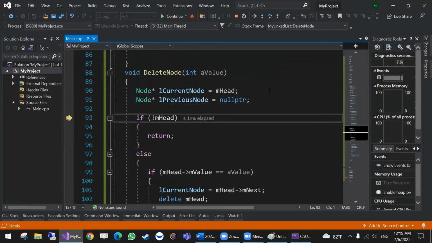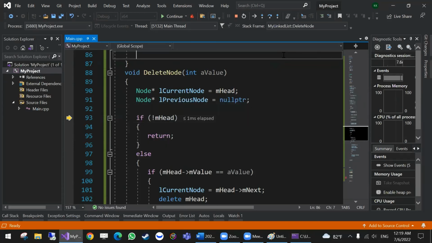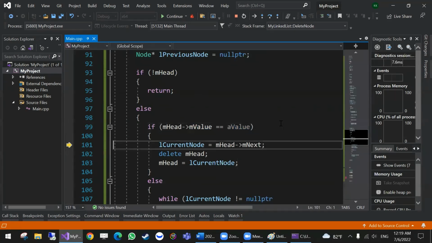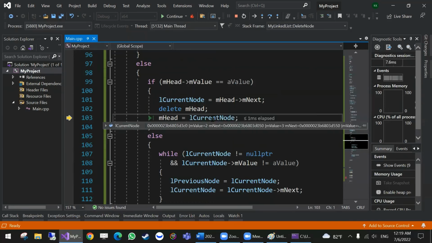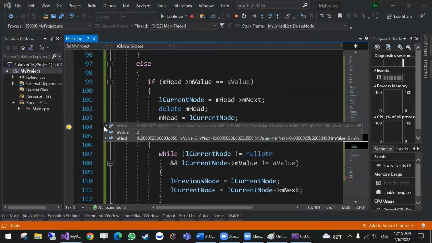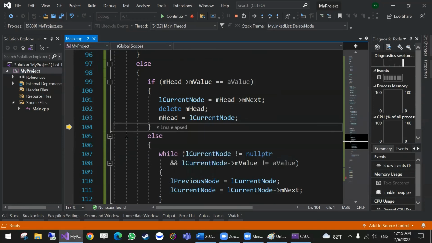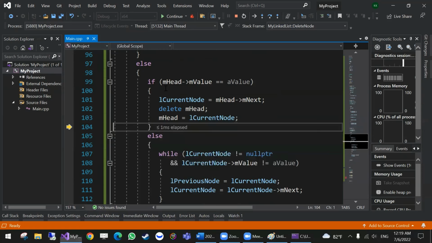Go, go, go. Are we dealing with an empty list? No, we are not dealing with an empty list. It's 1, 2, 3, 4, 5. Okay, is mHead's value the value in question? Yes, it is. Okay, preserve next. Next is 2. Delete mHead. Now mHead is deleted. Tell mHead to become current node. So now mHead starts with 2, then 3, then 4, then 5. So 1 has been deleted. See, 1 has been deleted.